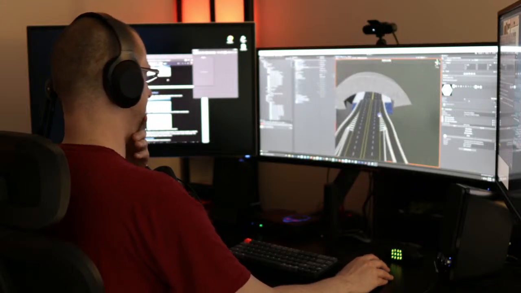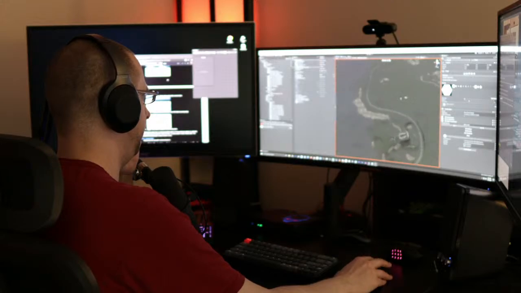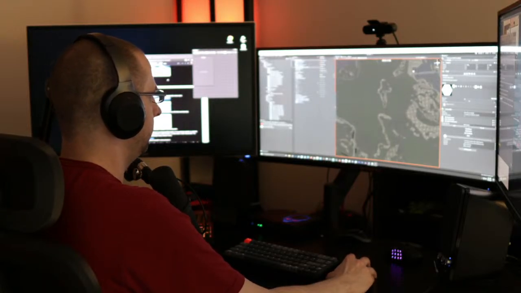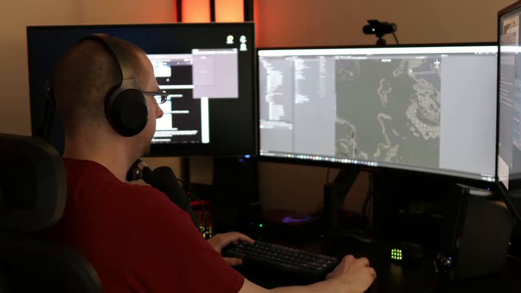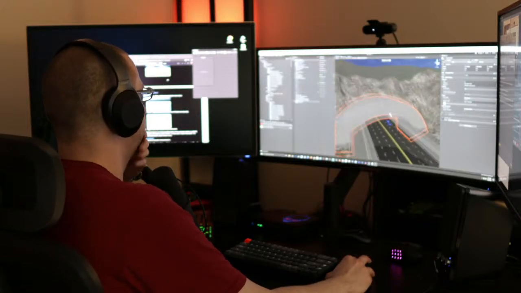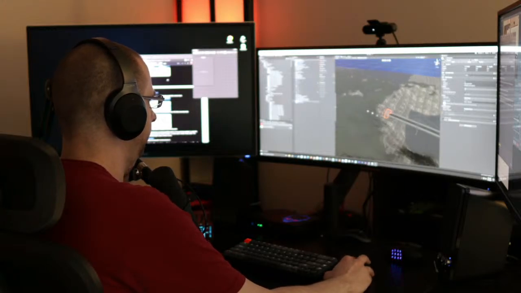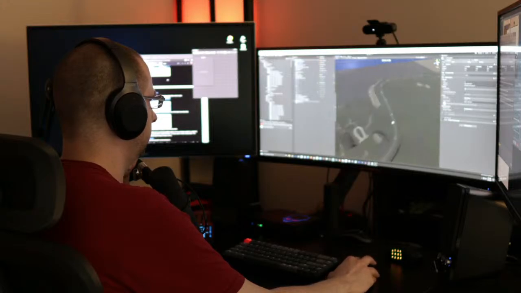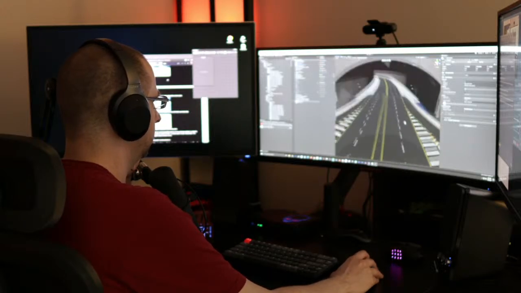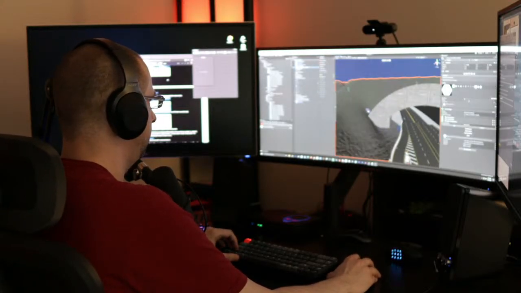I don't know what I'll do with this area. It's a different type of road than on the other side. The other side actually had concrete over there, so maybe I'll fill it in with concrete. Let's see. Yeah, I have a feeling that's what I'll do. Let me reshape this terrain a little bit more.